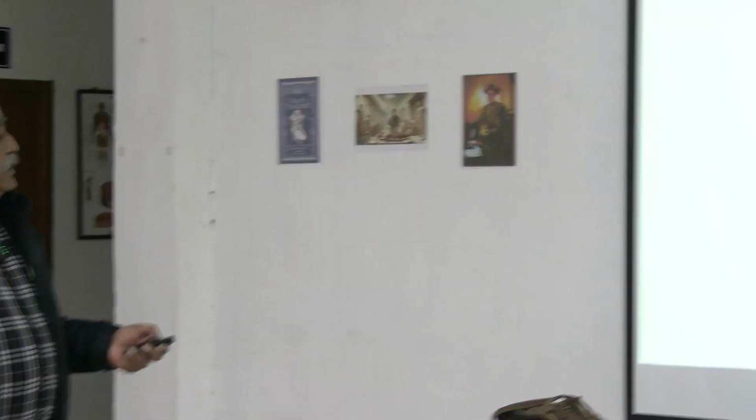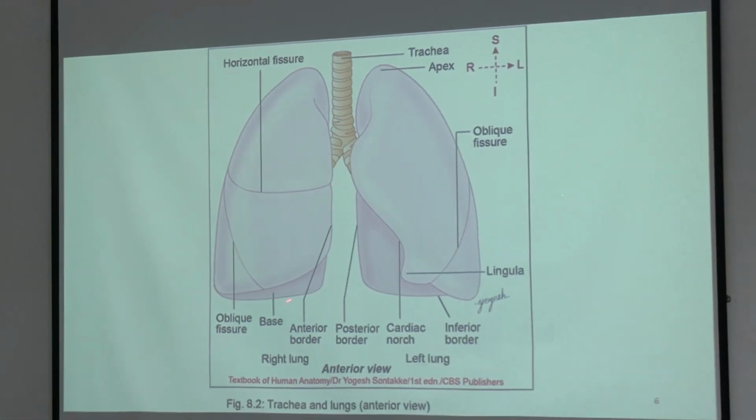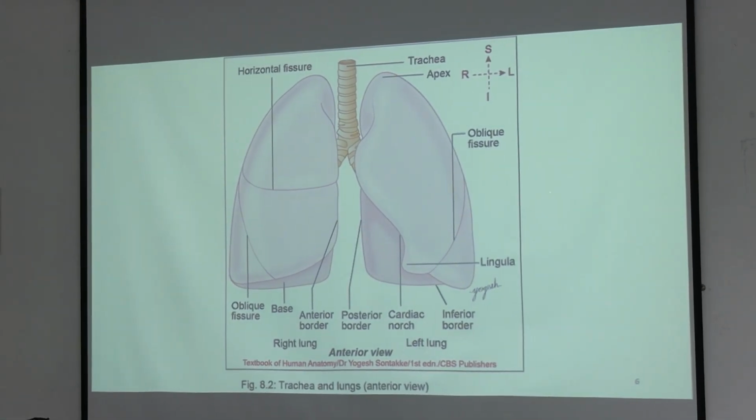This is the trachea. See, this is the oblique, this is the base, and the apex is up like a pyramid, with a posterior border and inferior border. This is the oblique fissure. This is the cardiac notch. The heart is placed here. Now right lung, left lung, anterior view.